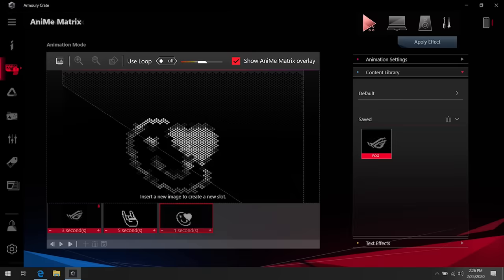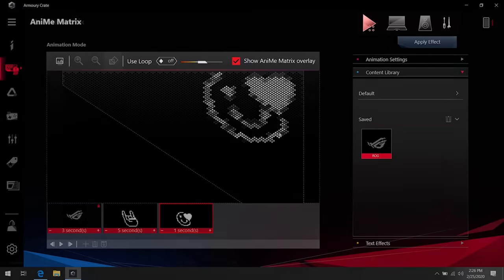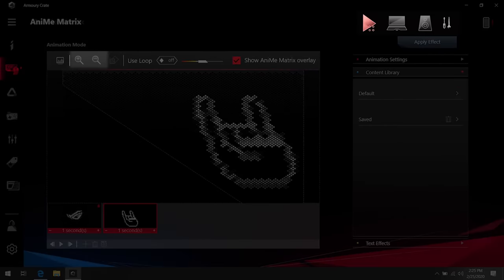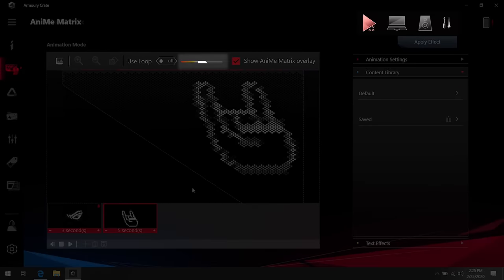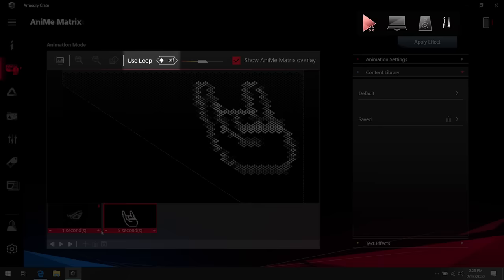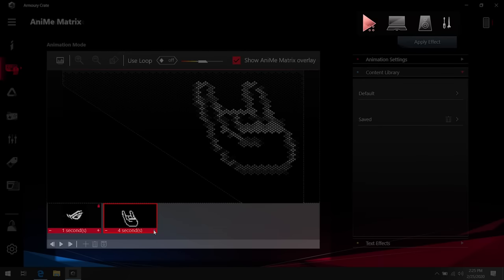timeline. With that GIF imported, I can adjust its position, orientation, size, and speed of the animation. On the timeline, I can adjust the length of each animation, set individual animations to loop, and set how many times an animation will loop.